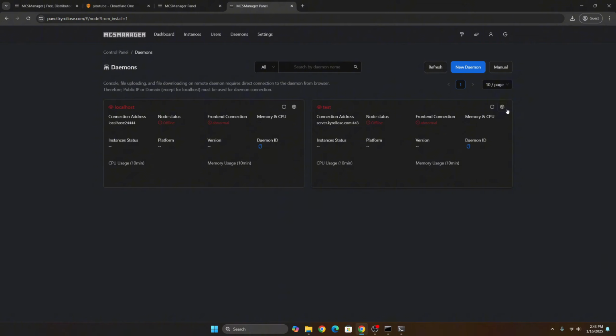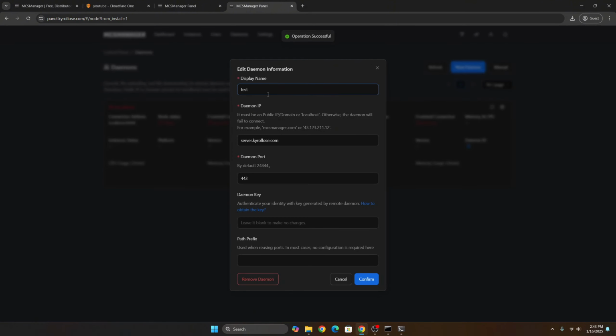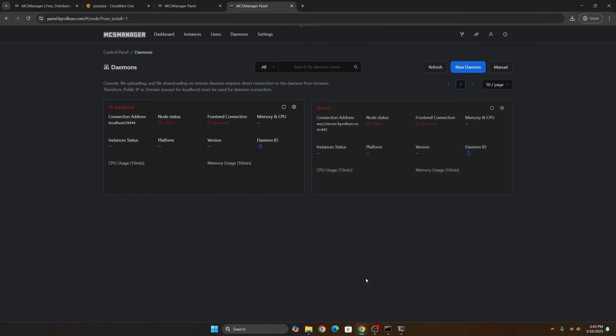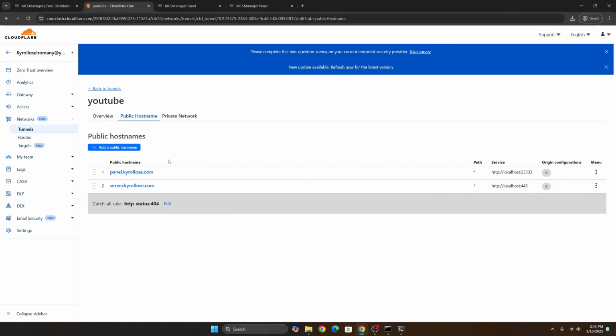Oh, and one more thing. It doesn't show up at all. Go over here, type WSS:// before your server.domain.com. Confirm. Reconnect. It takes a second, but there we go. It is now working. Node status online. Front end connection normal.